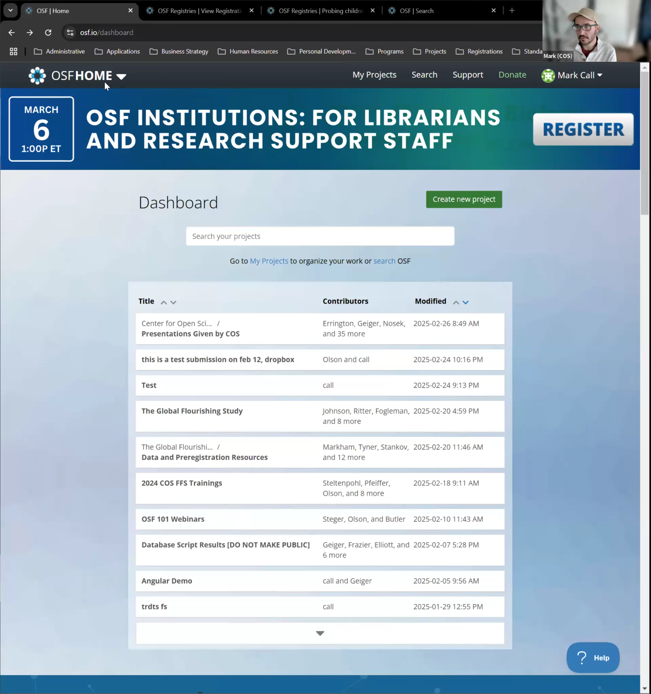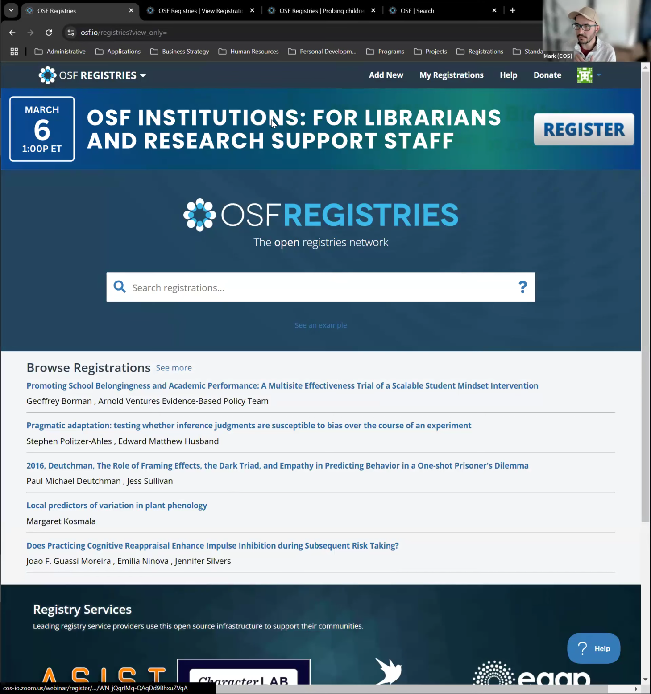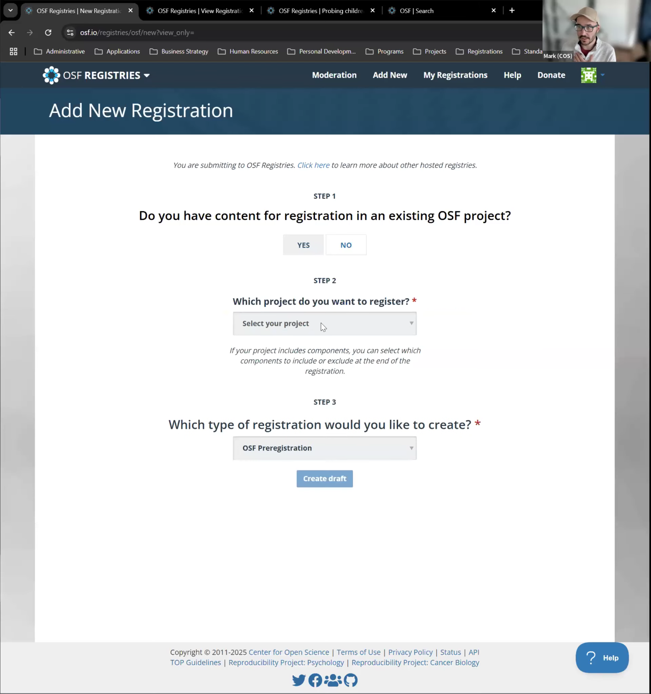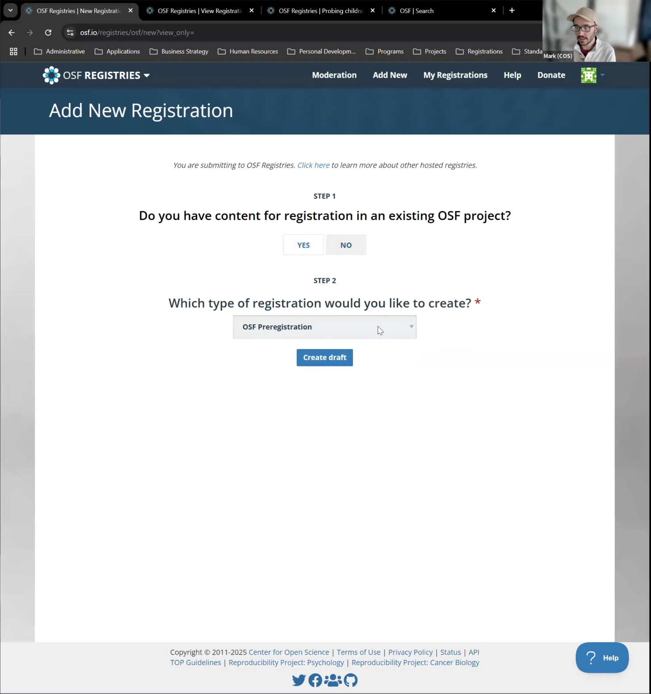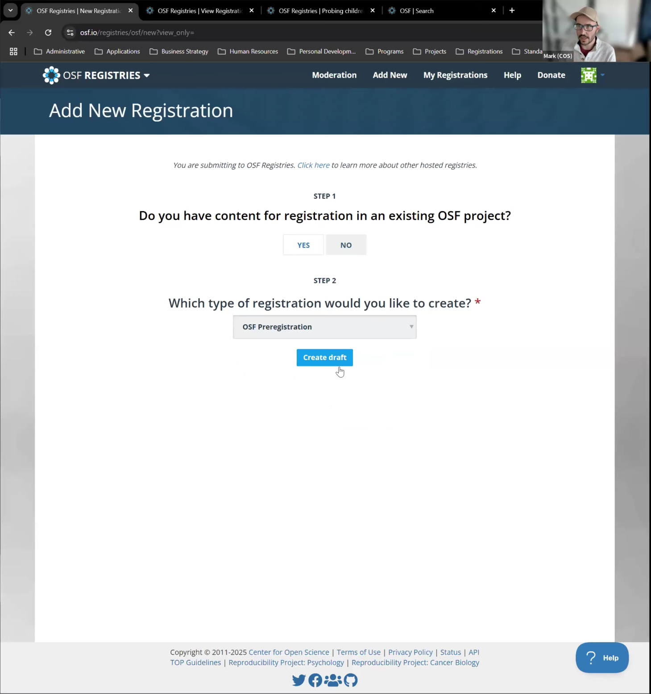To get there, you'll click this drop down, click registries. And if you're curious about registrations, it's an opportunity to explore so you can see exactly what other people in your community have entered so you know what that sense of rigor is. But if you want to go ahead and create a registration, you're going to click Add New. You can choose whether you have a project, and you can select your project or not. And you can choose one of these pre-registrations. So you'll select it, and you'll click Create Draft.